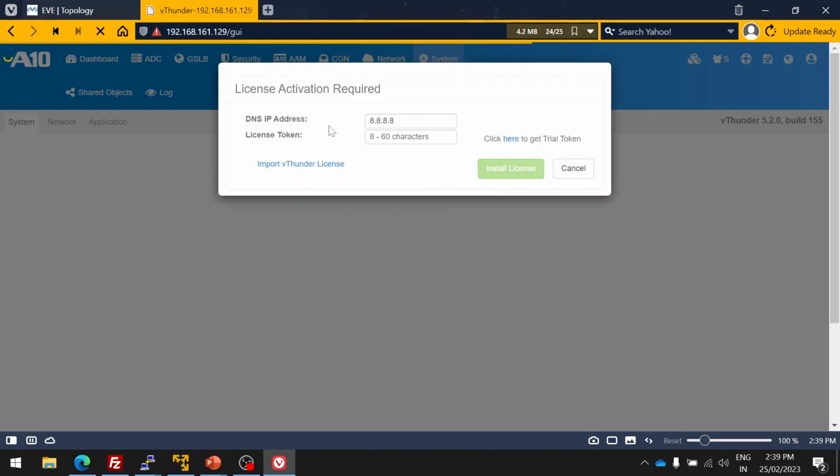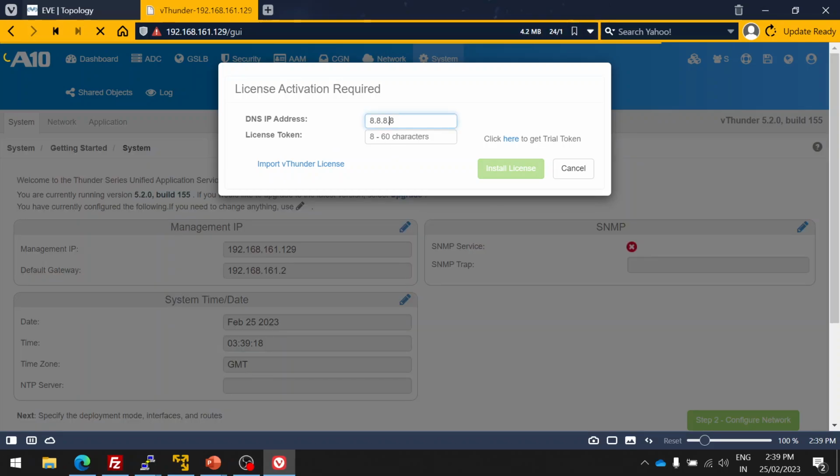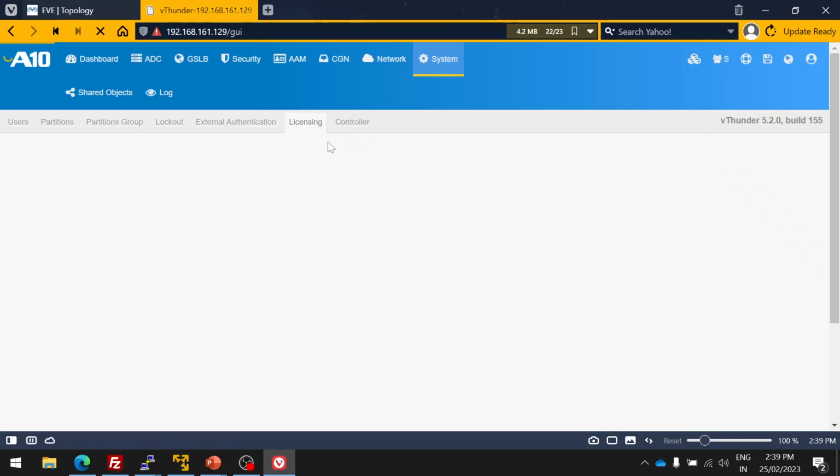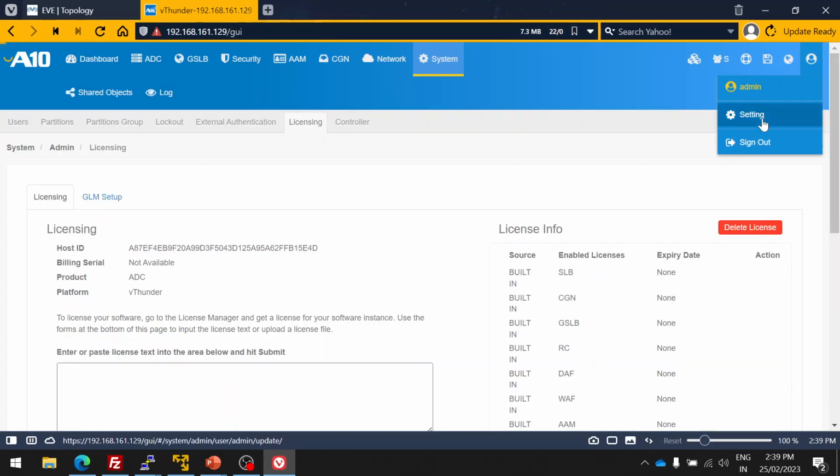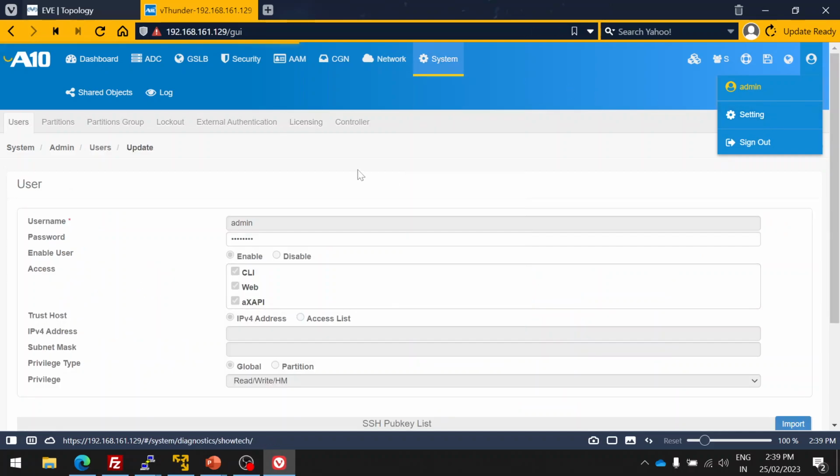Yes, the page is loading. Yes. So it is asking for the DNS. Yes, it is my DNS. Here it is showing it. Import vThunder license. License activation required. You can get it here or you can just import the license. So it will direct you. Otherwise, you can go to the admin settings, then the system, the licensing part.